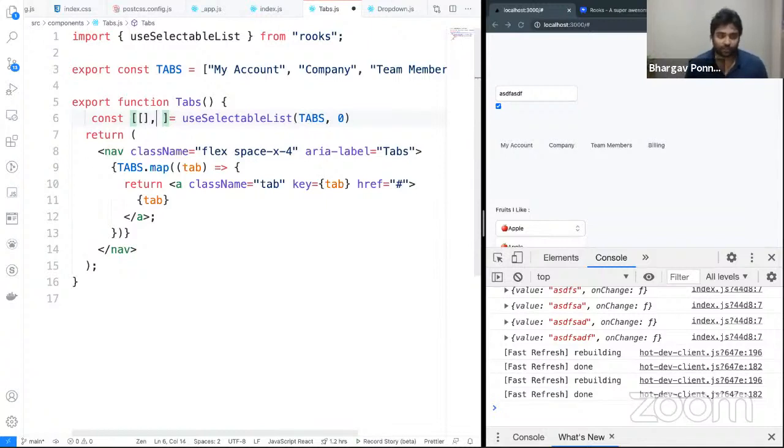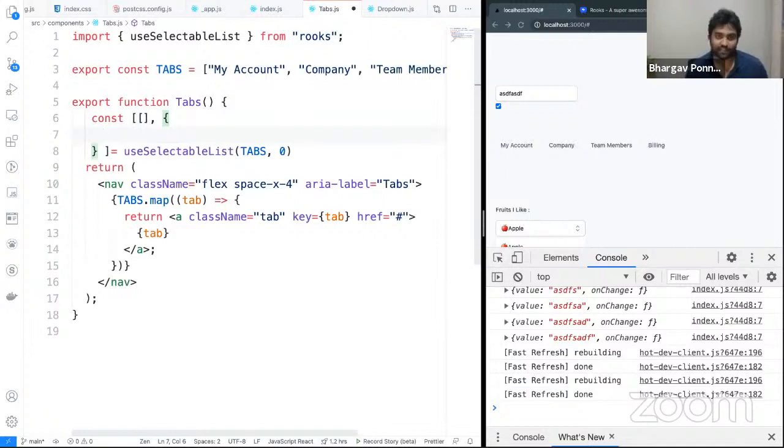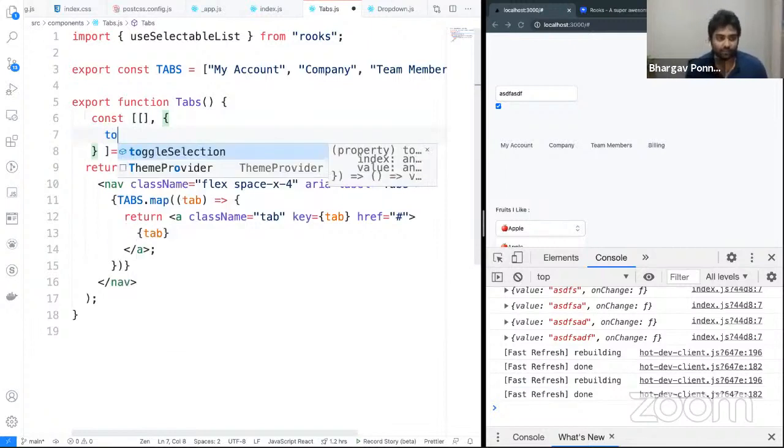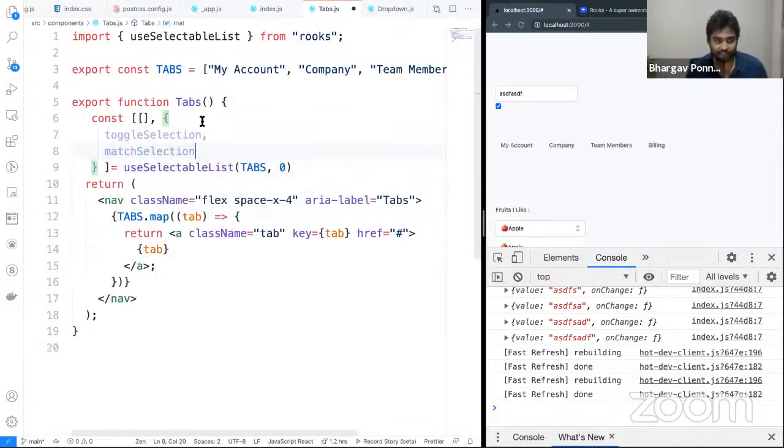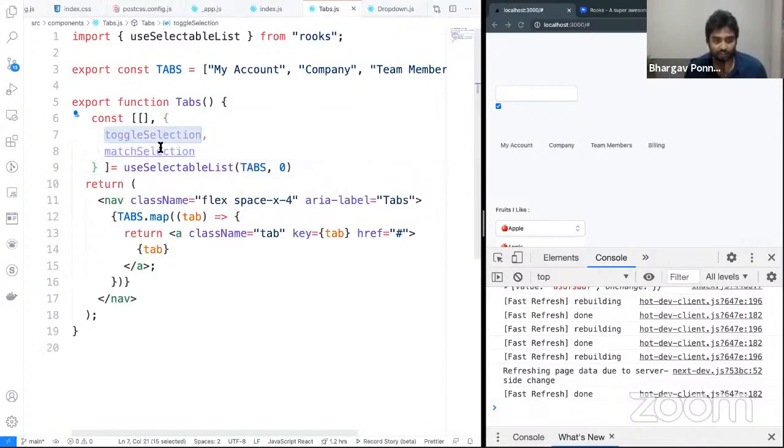And you can also now get the ones that you really care about, how to toggle it and how to check if some button is matched. So one such handler is toggle selection. The other one is match selection. So I can use toggle selection. So when I click on this, I want to toggle it. So on click.